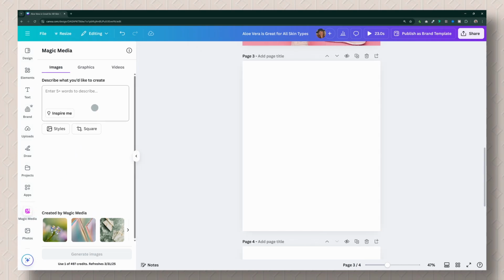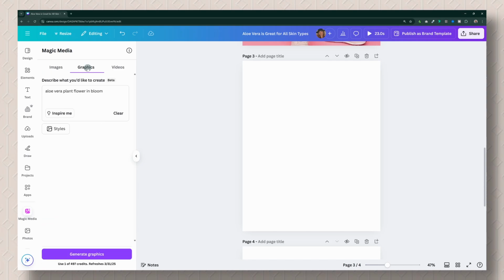So what is new is the graphics. So this option right here is new. So with the aloe theme, I'm going to add the aloe vera plant in bloom as my prompt. And remember, this is AI, so you have to add a prompt to this. So be as specific as possible so you can get the most out of this. You can also click on the Inspire Me to get some inspiration. So just again, make sure that once you click on your prompt, that you click on the graphics right here.